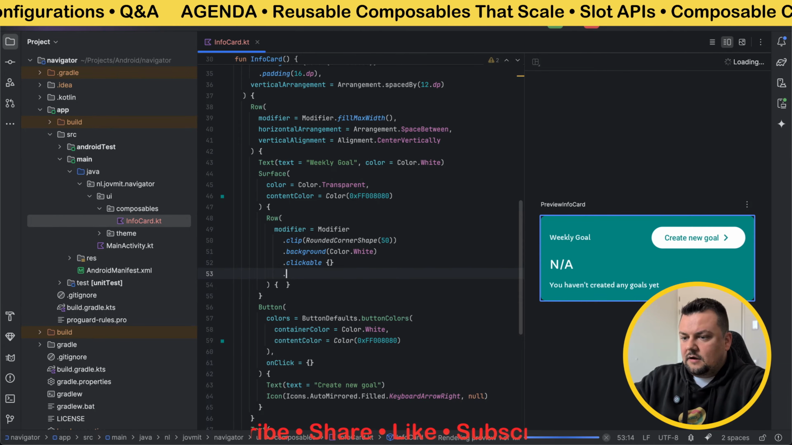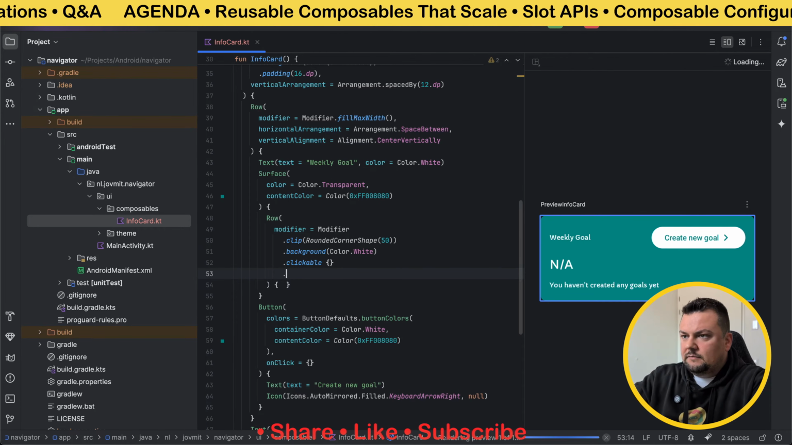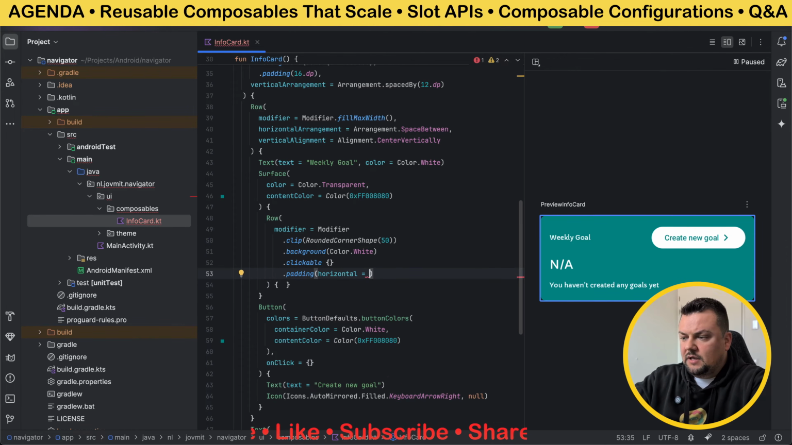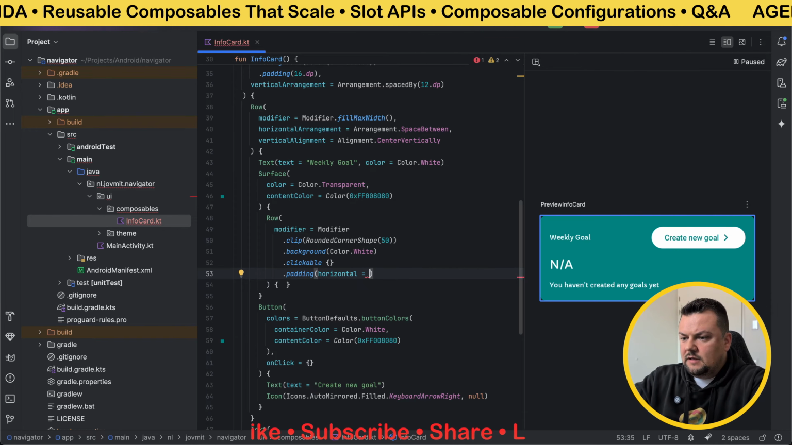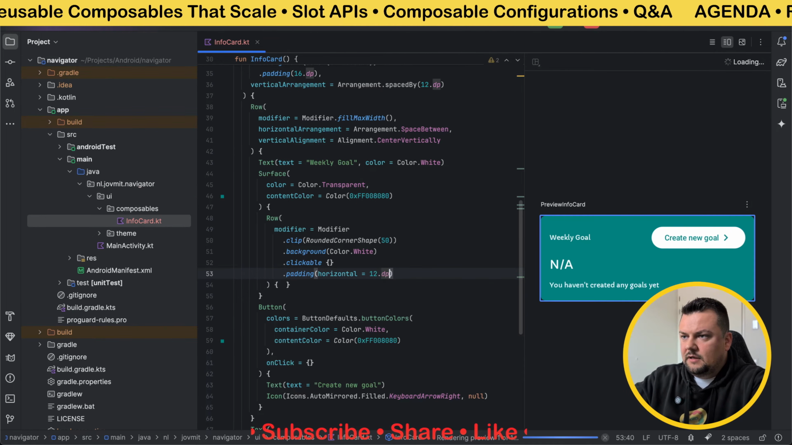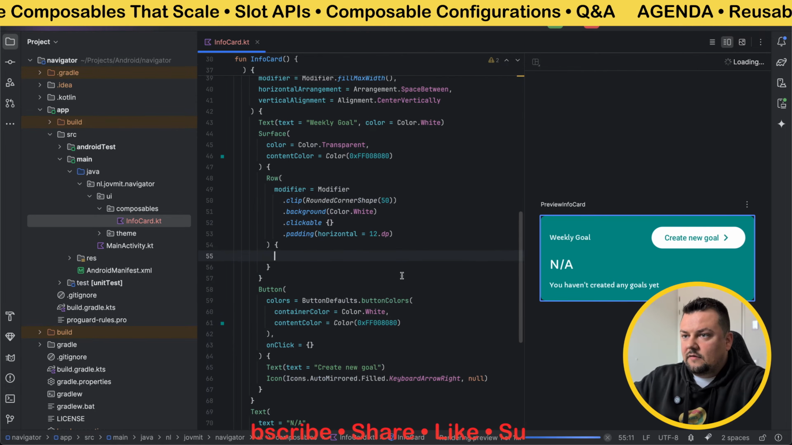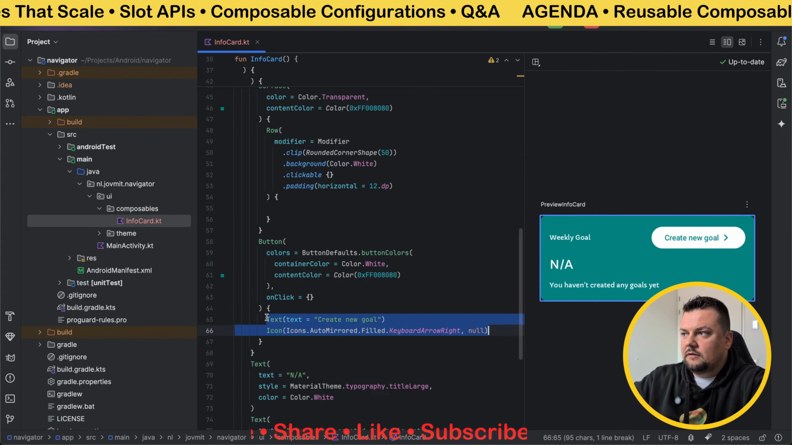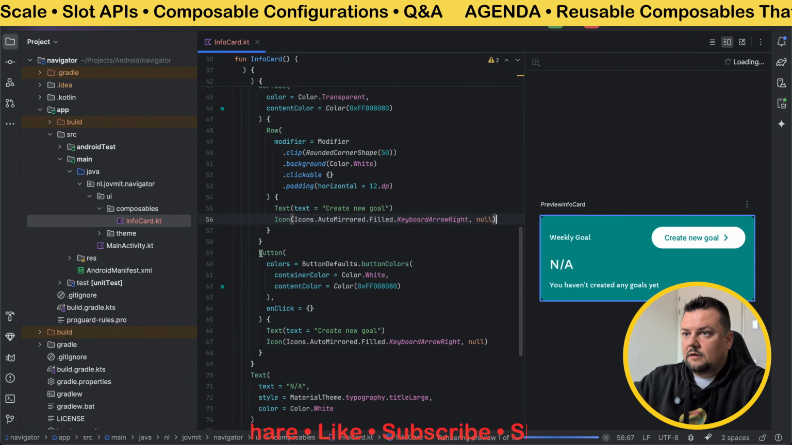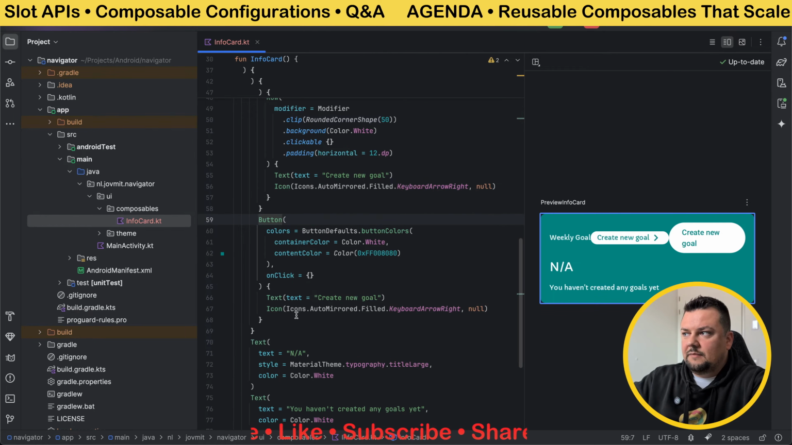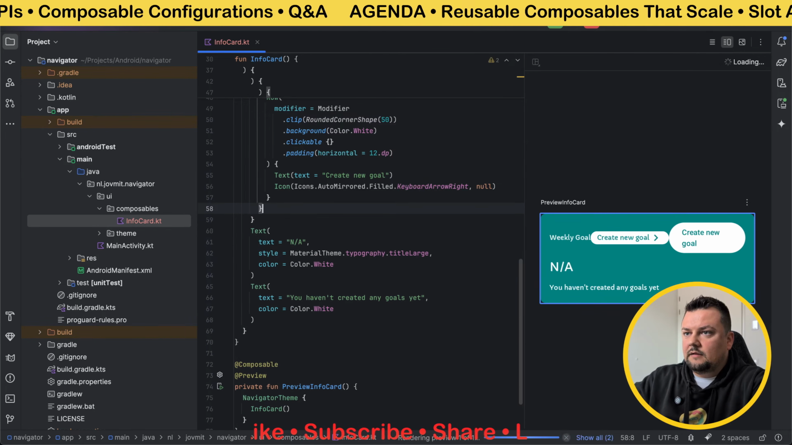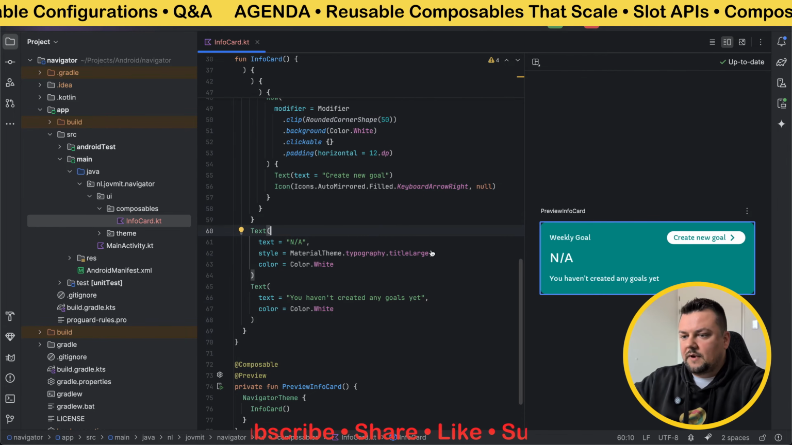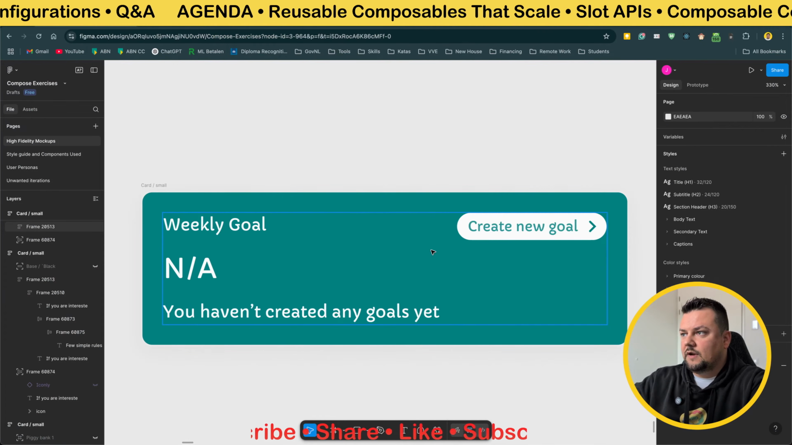And then here, I will add some padding, basically only horizontal padding. And that padding is going to be, let me see, I'm gonna make it 12 dp. And then inside this row, now I can add the text and the icon. That's basically the button that I'm looking for. And I can remove that one. Okay, so far so good. I think now we are quite closer to what we are seeing here.